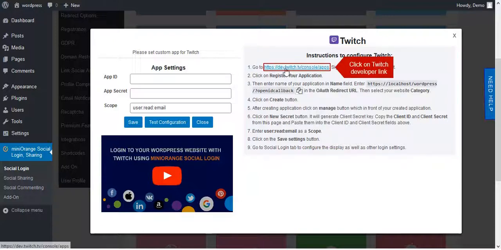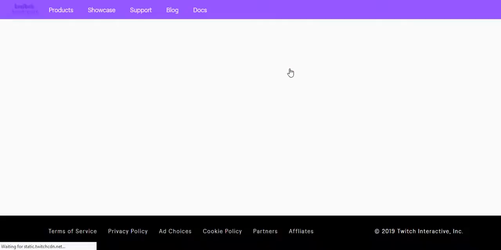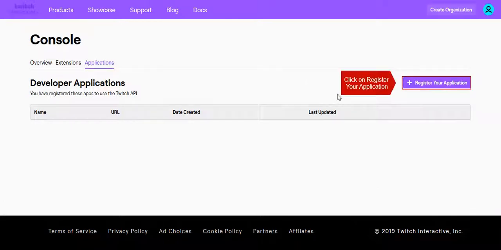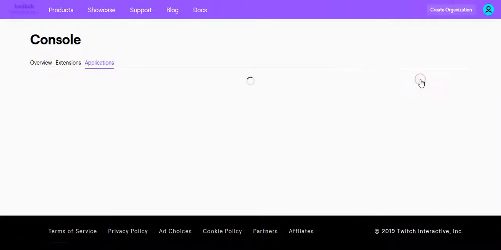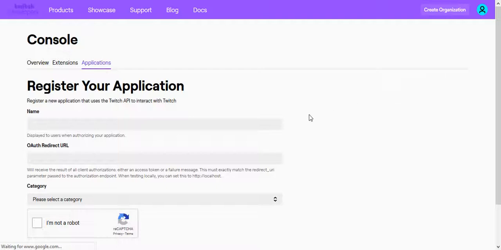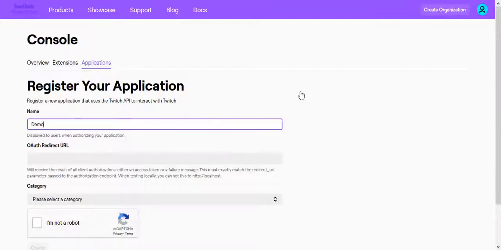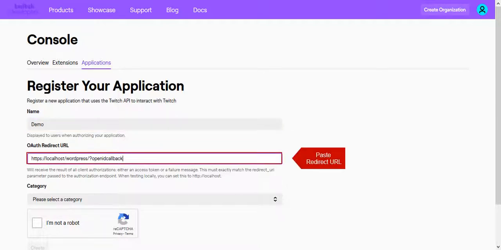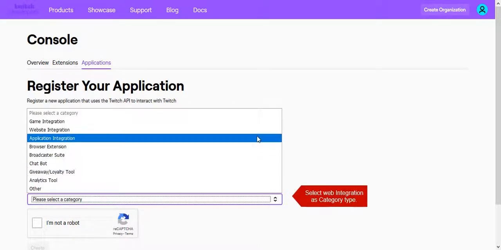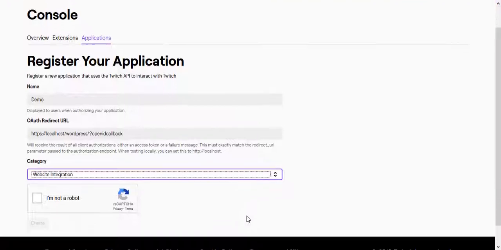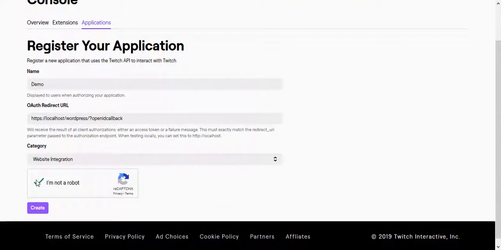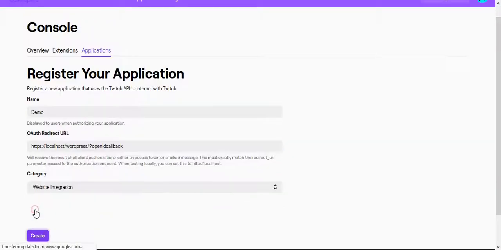Now click on Twitch developer link. On Twitch dashboard, click on Register your application. Give an appropriate app name. Copy redirect URL and paste it in redirect field. Select web integration as category type. Verify reCAPTCHA. And click create.